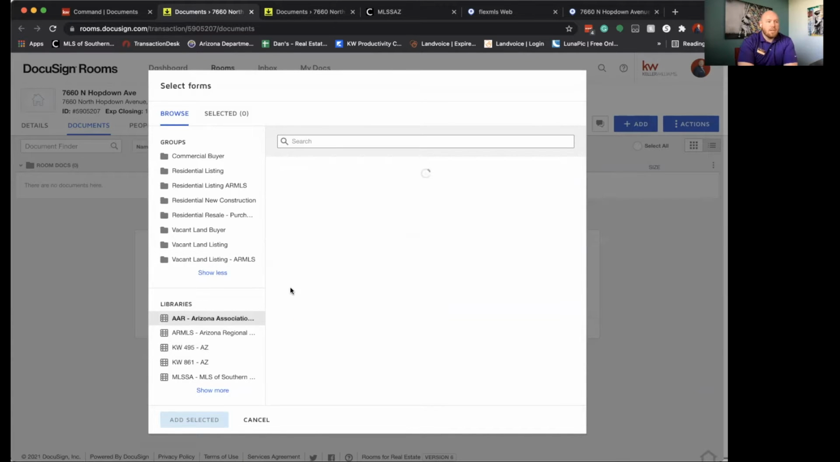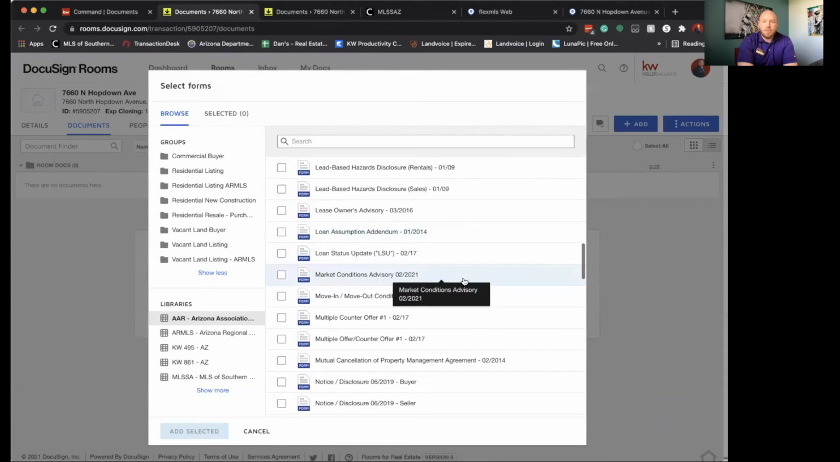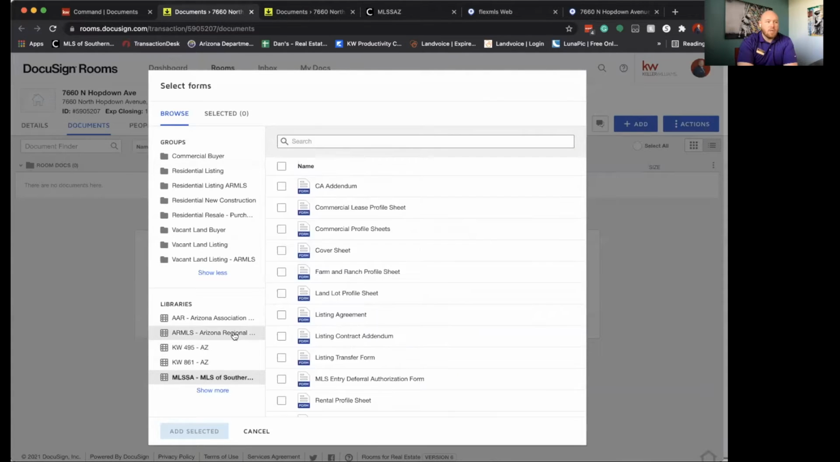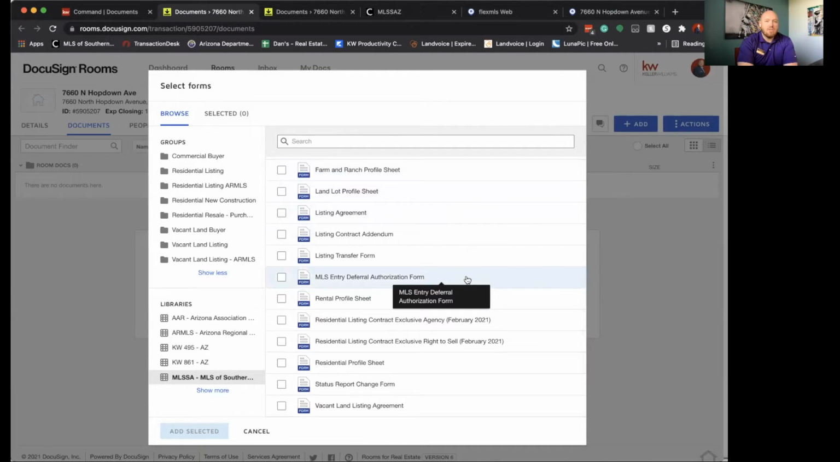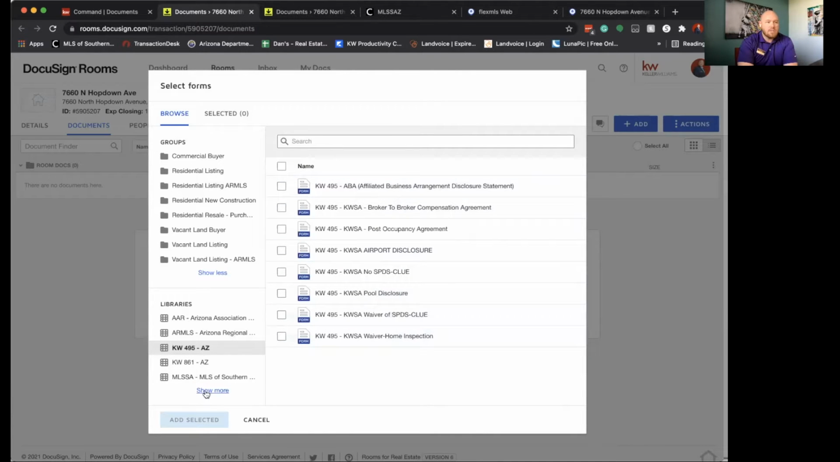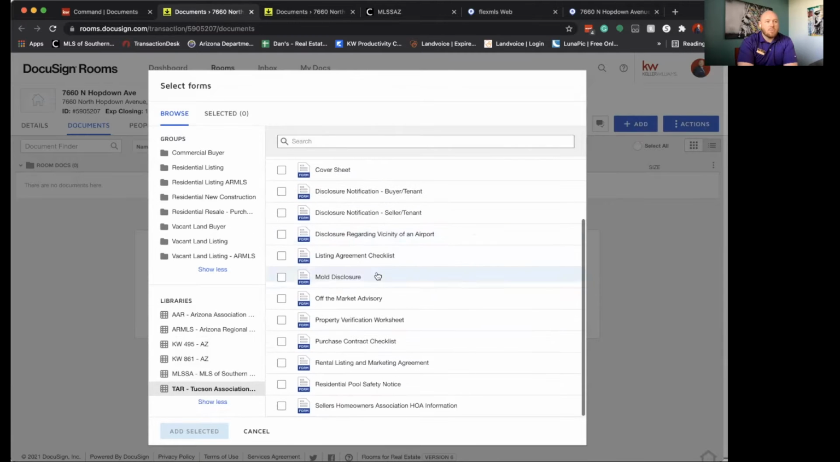The different libraries here, the Arizona Association forms, are going to have most of your different forms and addendums that you're going to need for the transaction. ARMLS will be the same thing as the MLS, which will contain most of the documents you need for a listing. And then we have the Keller Williams specific forms that you'll find in the KW libraries. The Tucson Association libraries is going to have a couple of different forms that you can use. So make sure you understand which forms are in which libraries so that you can find them more efficiently.